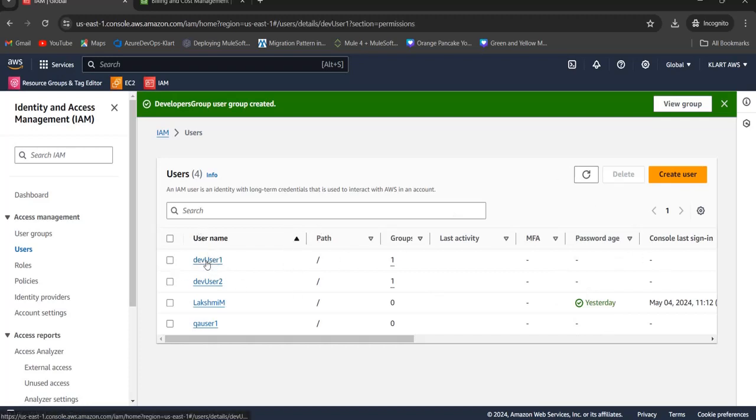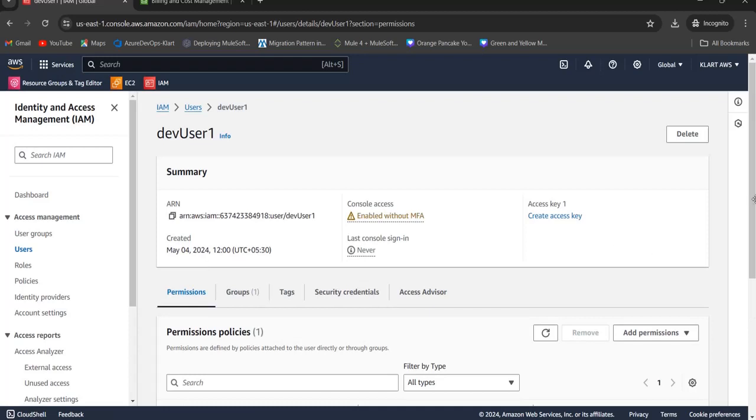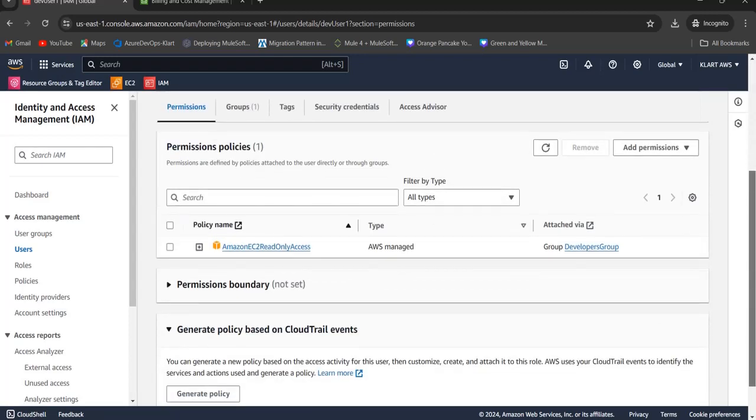Let's just open this user and see what permissions it has. See, it has only one policy, that is EC2 read only access, and it is attached via group. It will show you the policy type, whether it is a custom policy or an AWS policy. Here it is an AWS policy, because we have selected the default one. And whether it is attached directly to the user or through the group, even that difference you can see here.